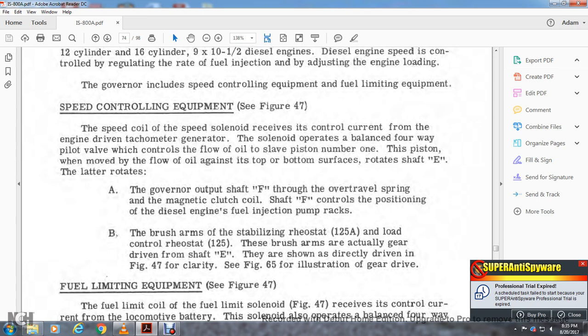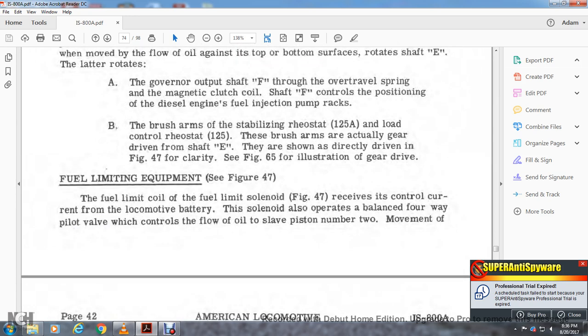The governor output shaft F5, shaft F, through the outer treble spring with the magnetic clutch coil, controls the position of the diesel engine fuel injection pump racks. Pressure arms, stabilizing rheostat 125A, and the control rheostat. When the pressure arms are actually geared and driven with the E, they are shown directly driven in figure 47, with the clarity of figures 4 and 65 illustrating gear drive.